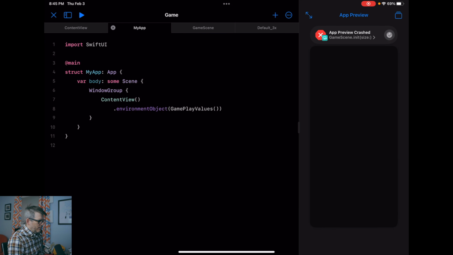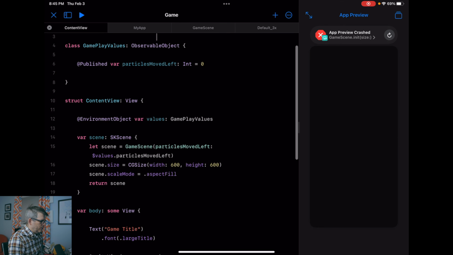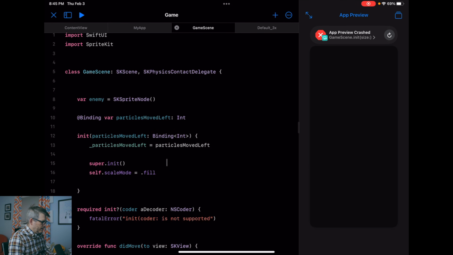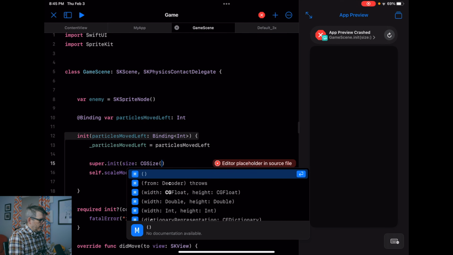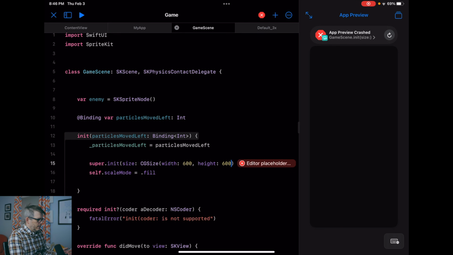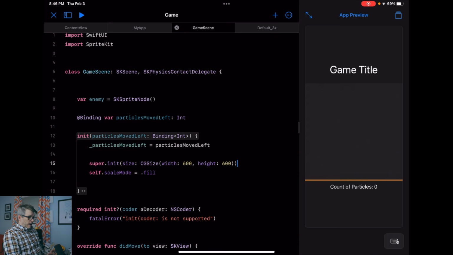So now we should. All right, this is where I need to have my initiation. And so in my init, I need to have a size. We'll just do 600. 600 doesn't really matter. All right, and now we have our count of particles, and then as they move over, they are added to the count. So it's pretty simple. I know this is still very surface level. We're not building a final product here.